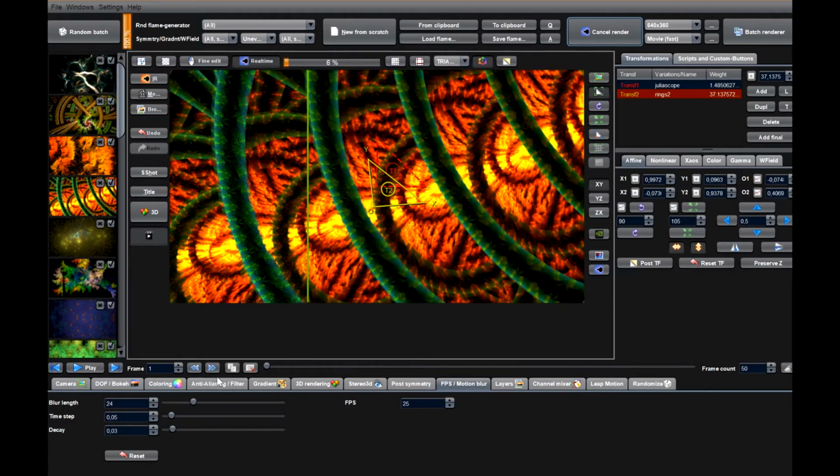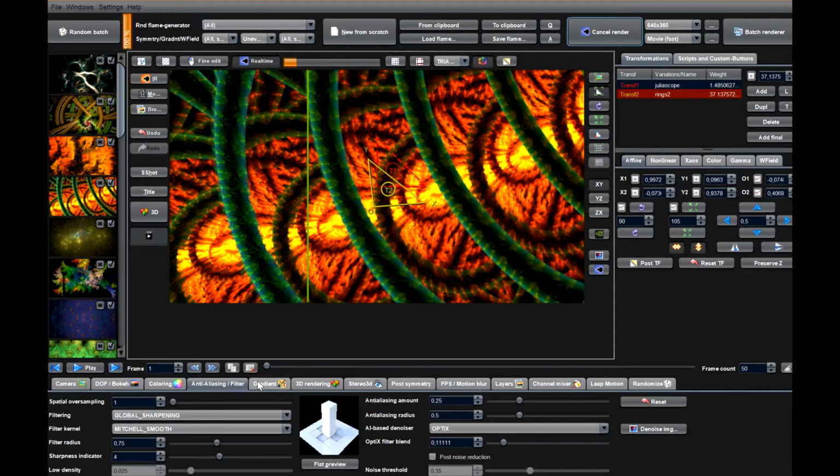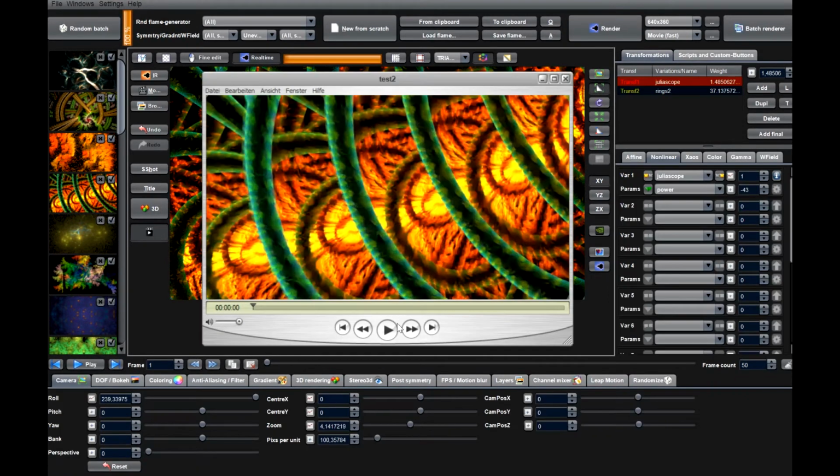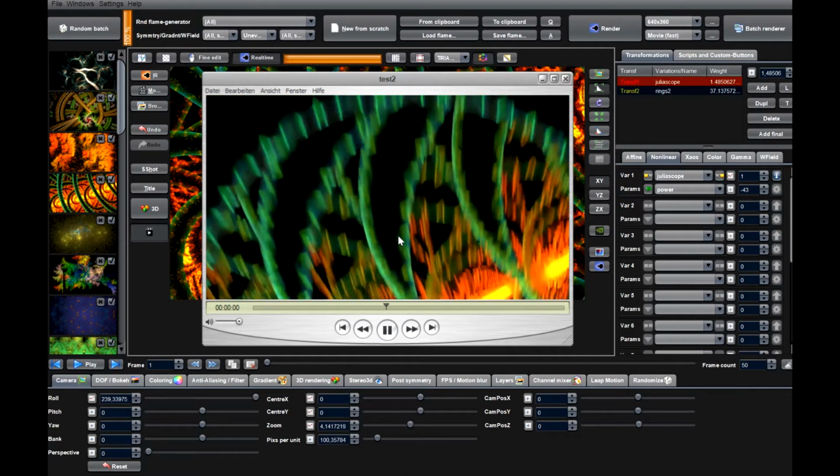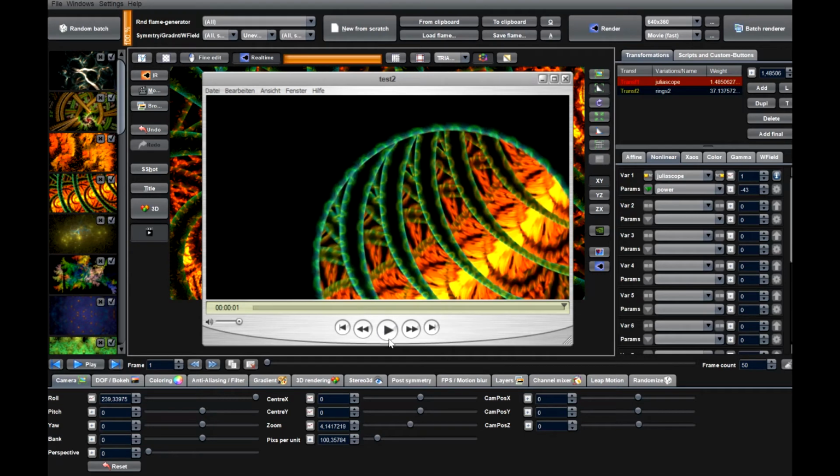It runs in the background. We have enabled denoising at the anti-aliasing tab, optics denoiser. So it's actually not only rendering, it is rendering and denoising, and we will soon see the animation. So 1 minute later, this is the result. It's crazy cool and smooth, I think.